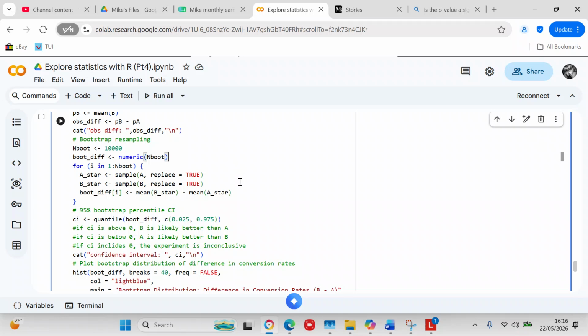And boot diff I, and because it is a for loop, this for loop is going to iterate 10,000 times, because n boot is 10,000. So boot diff I becomes mean of B star minus mean of A star. So you're going to have 10,000 means, well, the difference between B and A in this boot diff. So it's going to have 10,000 elements in it. And that's what you're going to be doing.